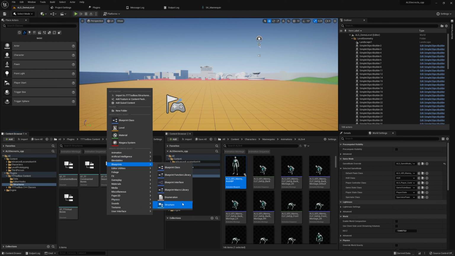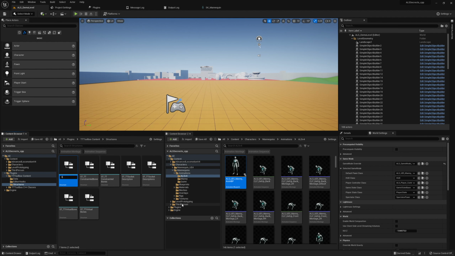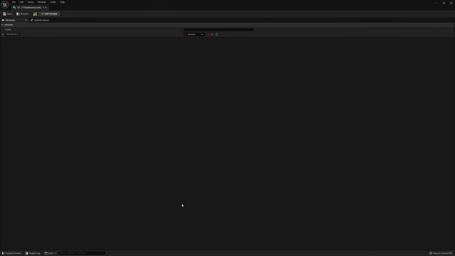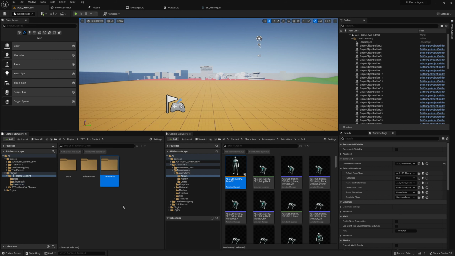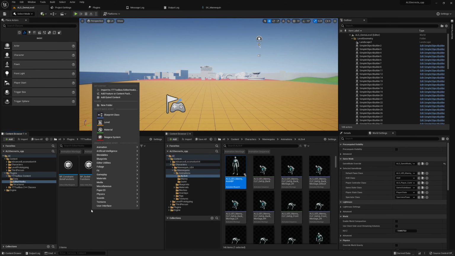At first we introduce a new struct, ST_TT skeleton curve names. We open it, we say name, we make it an array and say curve names. Save it, close it, and you might get bored already. It's always the same structure.